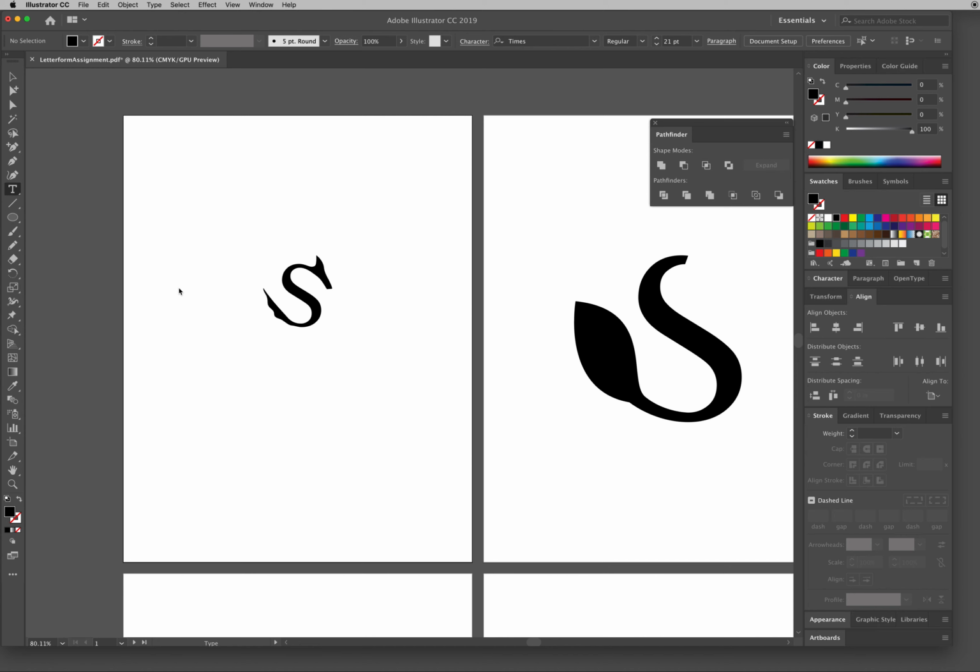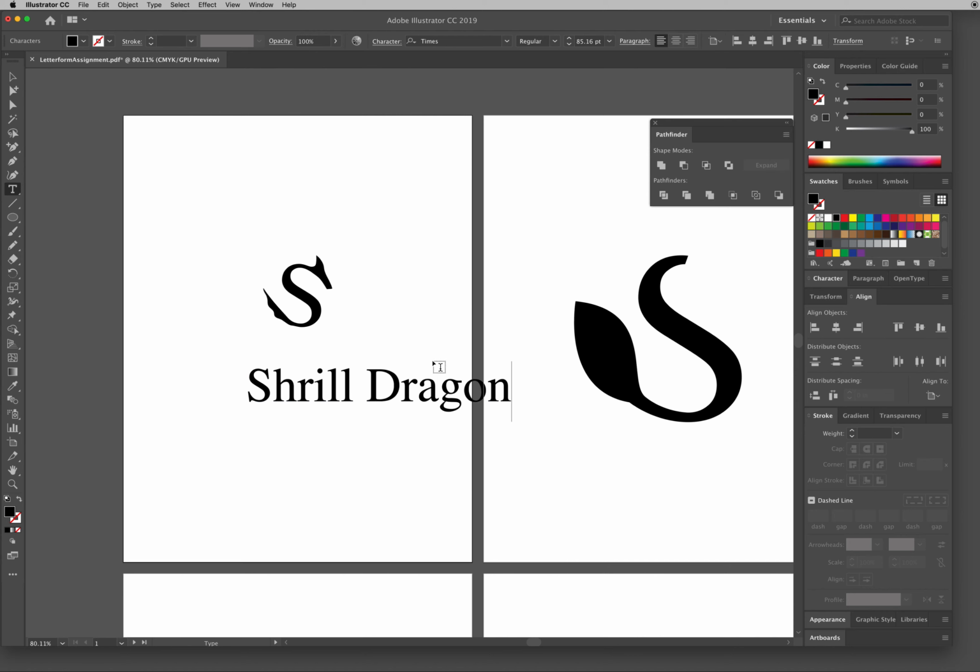I don't know. This thing kind of looks like a dragon. Maybe we'll call it shrill. Or shrill. I have no idea what that has to do with the dragon, but it sounds kind of cool. Like a shrill dragon. Is that even a word? I don't know.